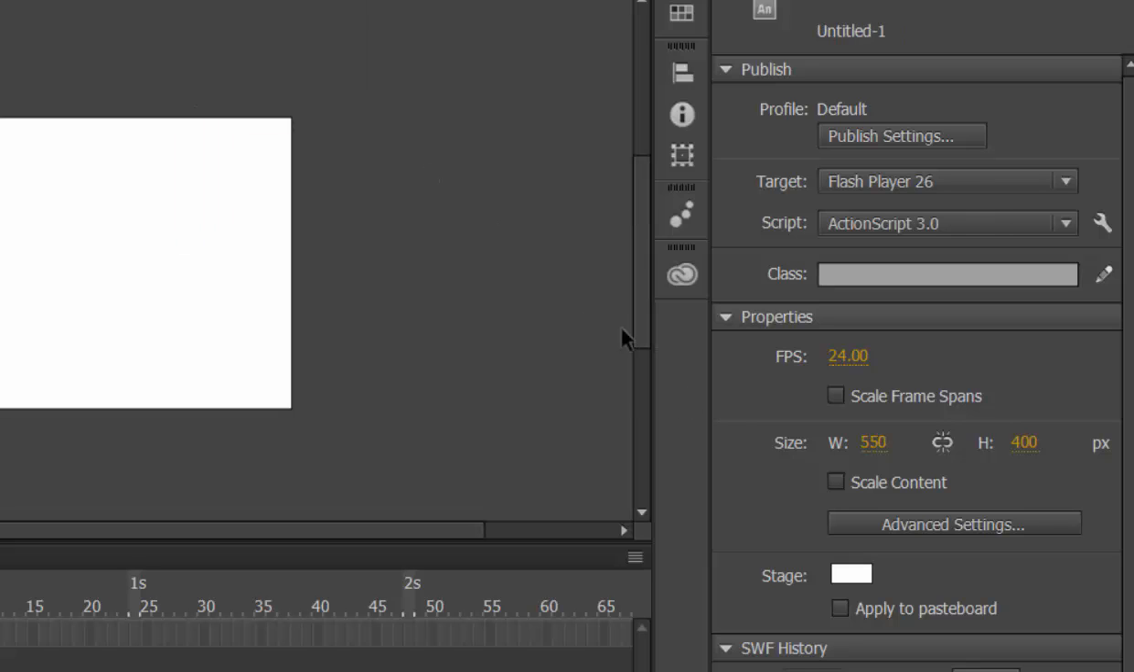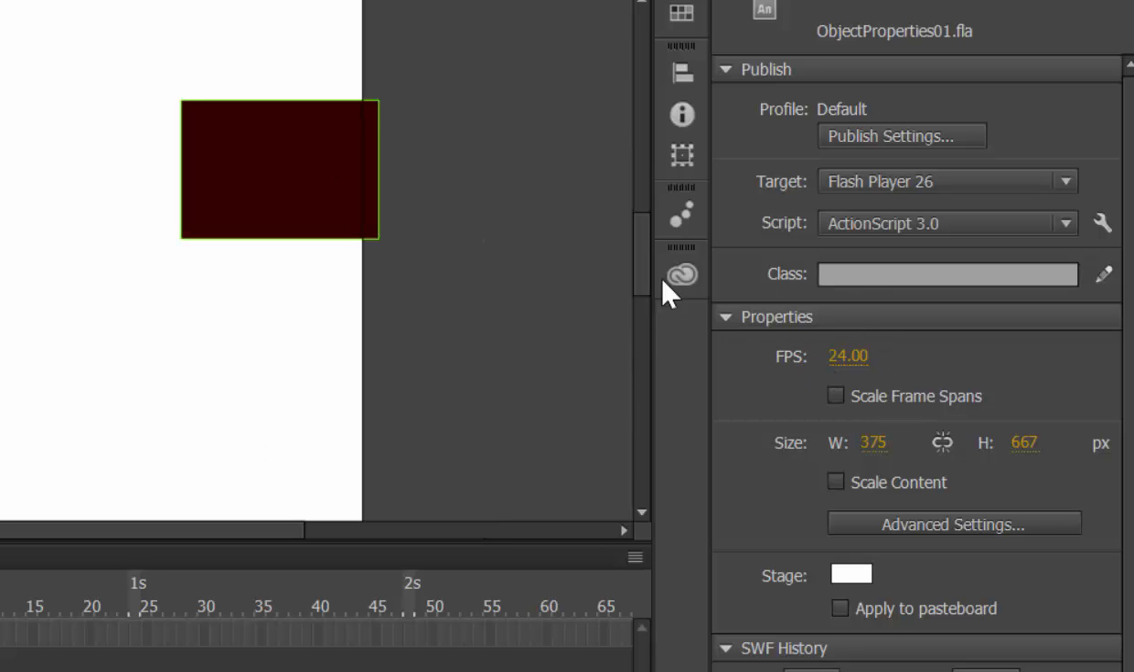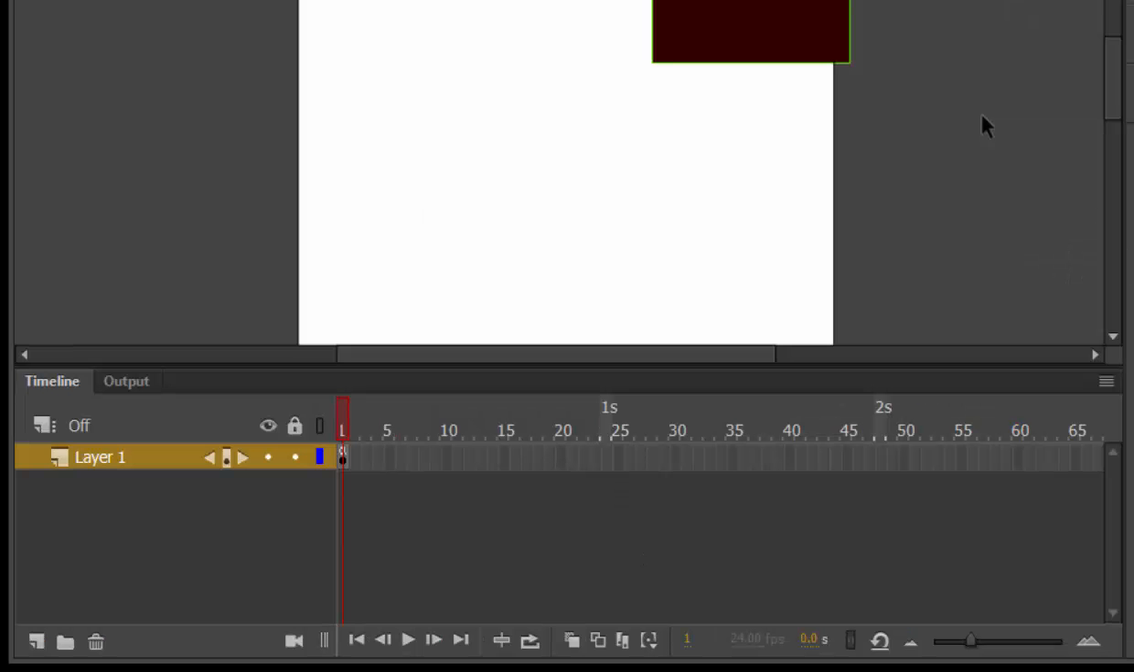And the default is 550 by 400. Also important is the FPS, or frames per second. So the default is 24. 24 is pretty typical. It's about as fast as we really need to operate for most of the games we're going to make in ActionScript. So as you continue building your game, this is important stuff to know, and you can change things around in here. That's about all the stuff we need to know for that piece at this point.